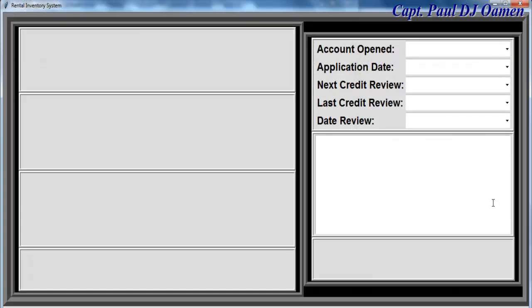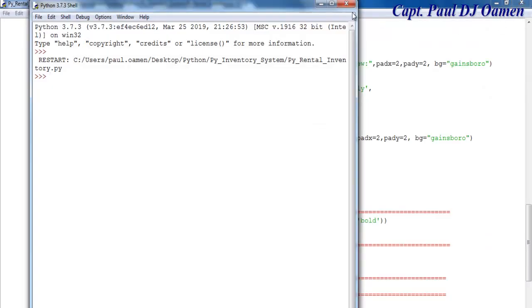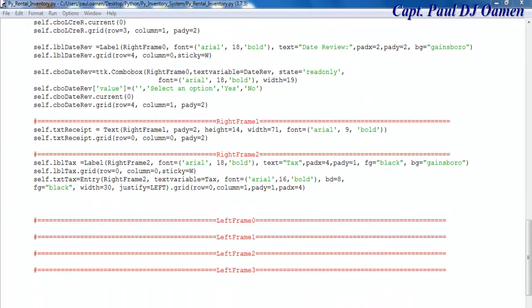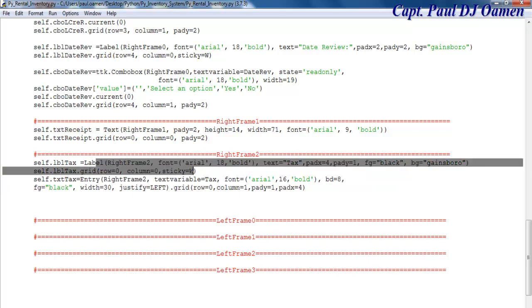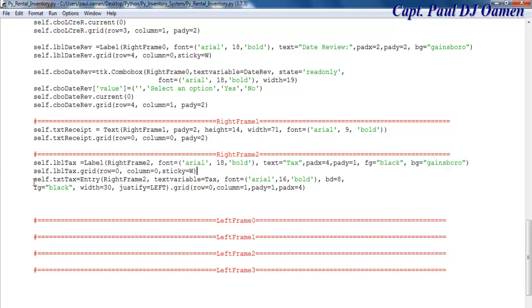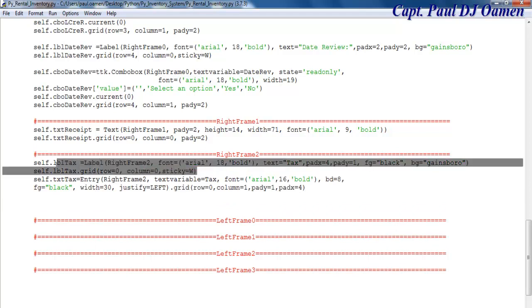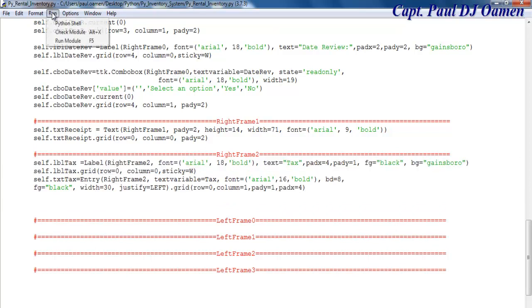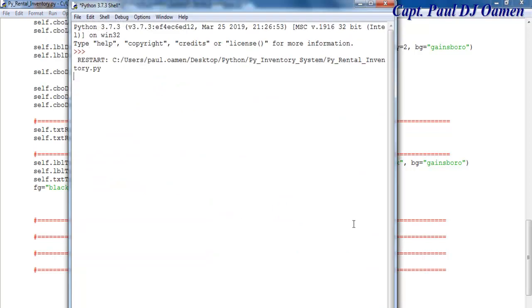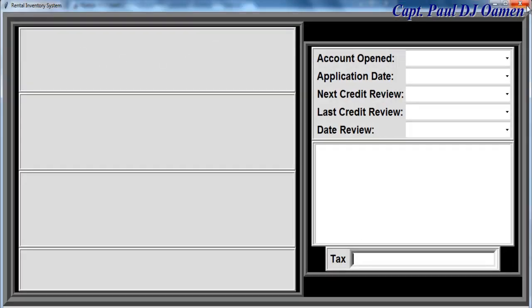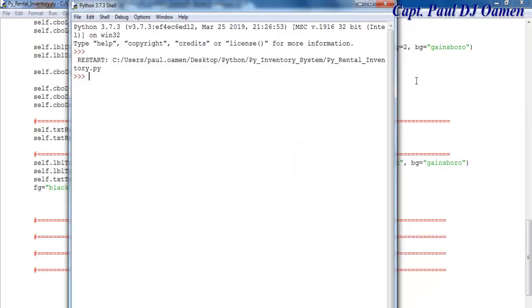There, you see that. Okay, underneath here I'm going to need some labels and text entries. And right here is my very first text entry, which is going to be for the tags, and that's the label, and this is the text entry. Okay, label, text entry. So let's run that to see how it looks like. There. Okay, we can enter our tags there.